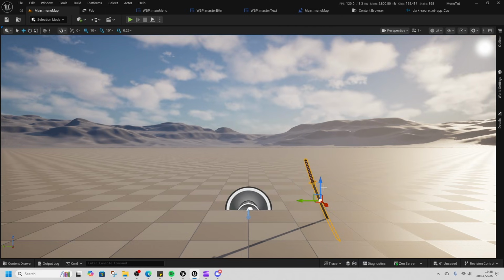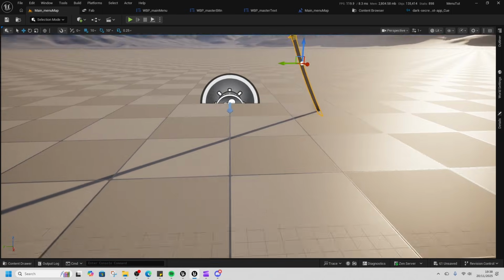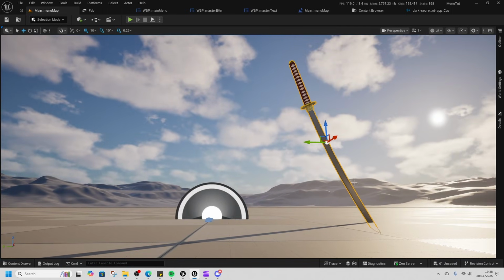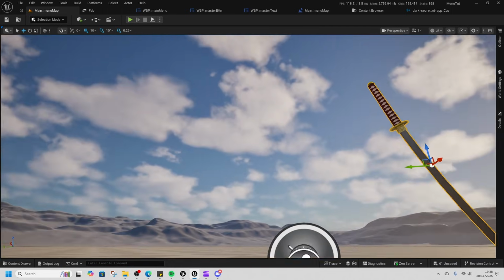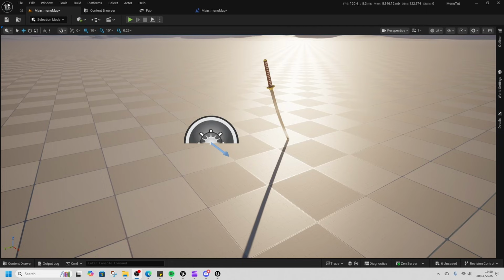And then I can lift it up a little bit as well, just so it's stuck in the ground. So when we look at it, it looks cool. That'll do. Right, let's go to our foliage mode. So come to the top and select foliage.